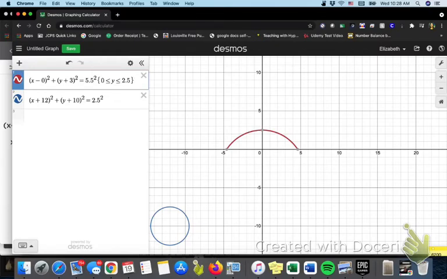So I'd love it if you'd pause the video for a second, try to do the same thing with the blue circle. Try to enter a constraint that cuts off so we just have that portion of the circle, and then restart the video and see if you did it right in just a second.